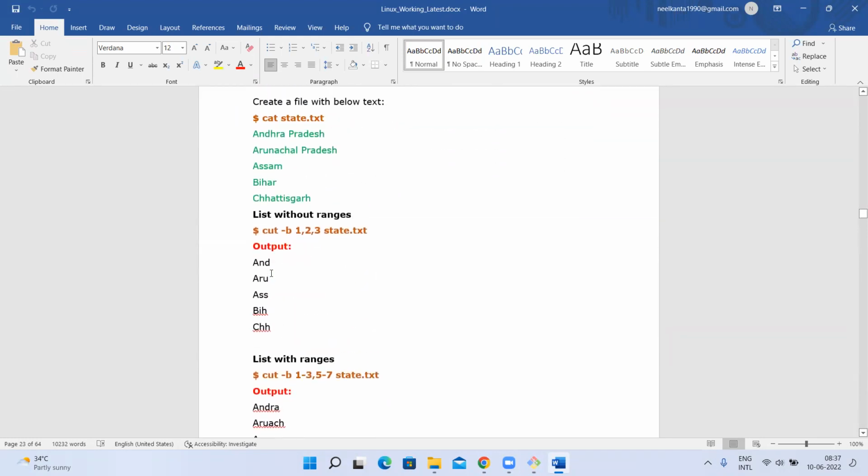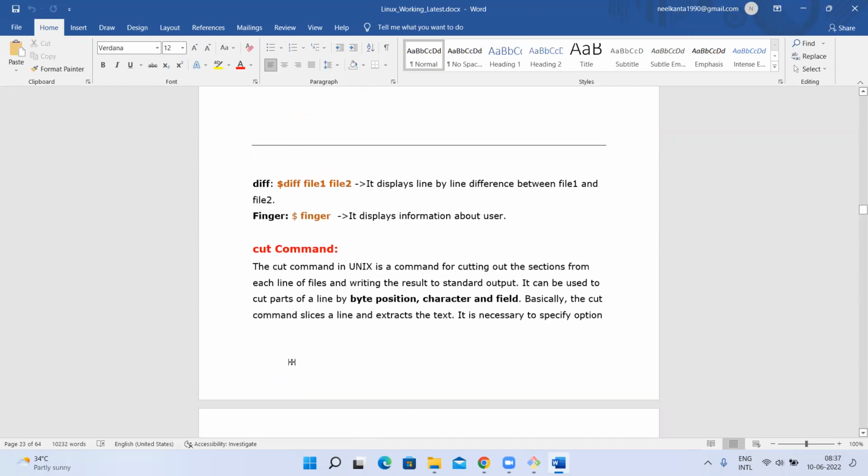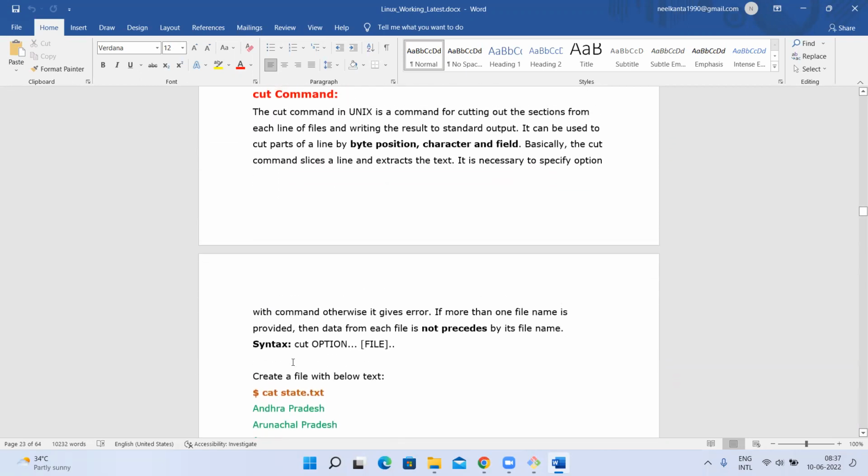Next command is the cut command. I think we spent a lot of time on sort only. Annoyingly, that happened. We discussed a lot there.